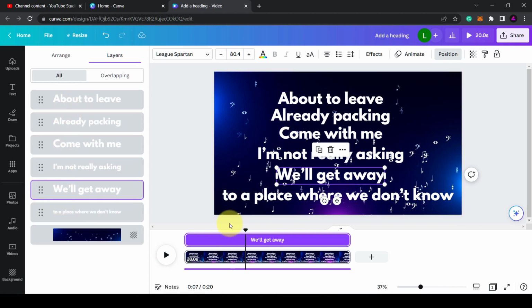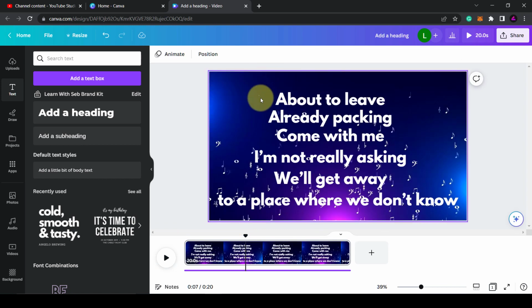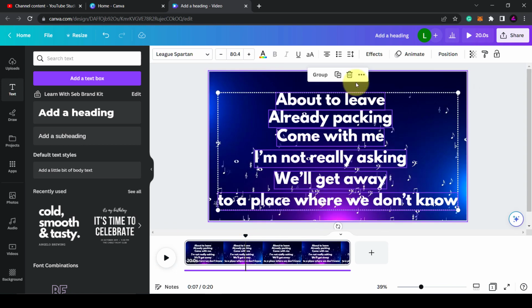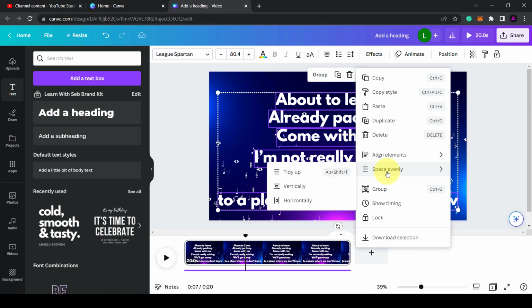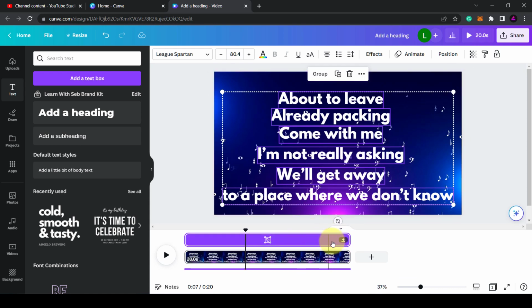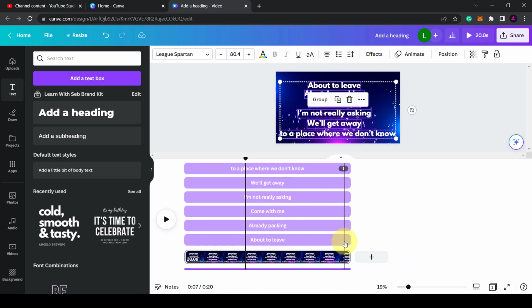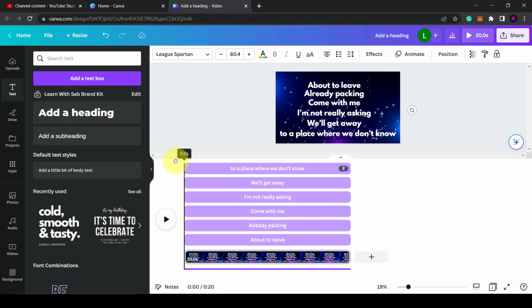I will highlight all the text, then click on the three dots here, and then show timing. And then click this up arrow to see all the layers on separate tracks on the timeline. Now we've got this, so I'll drag the playhead to the start. Press play.